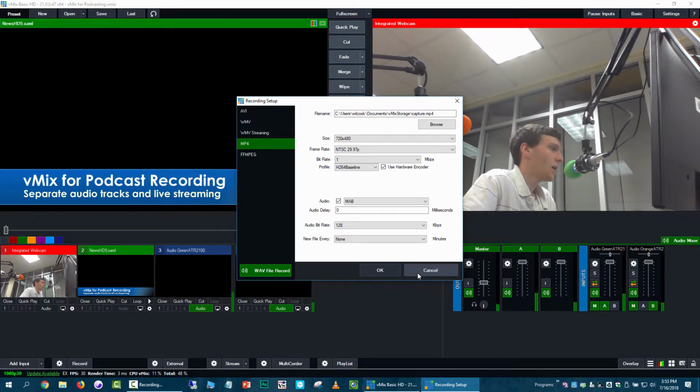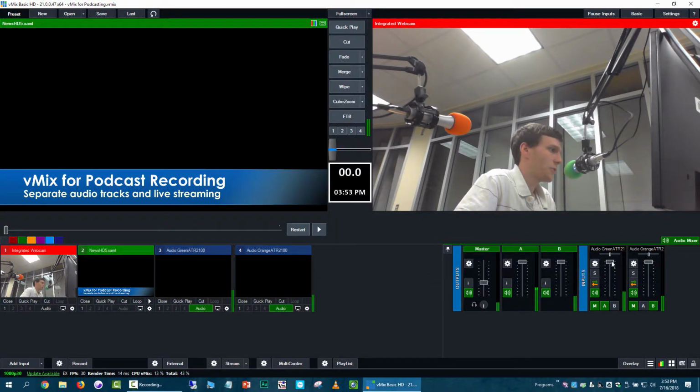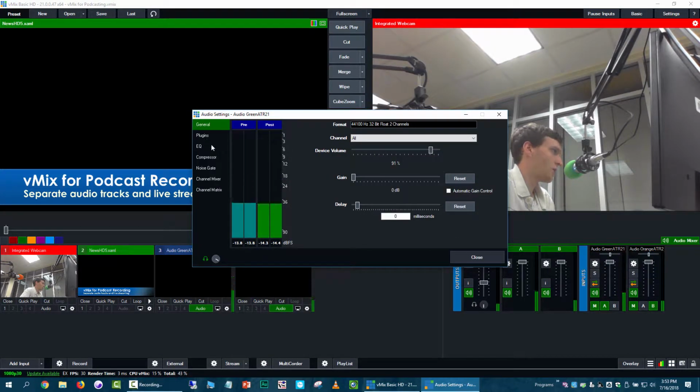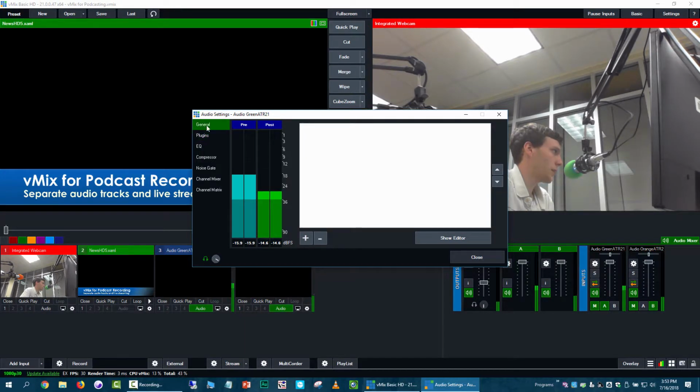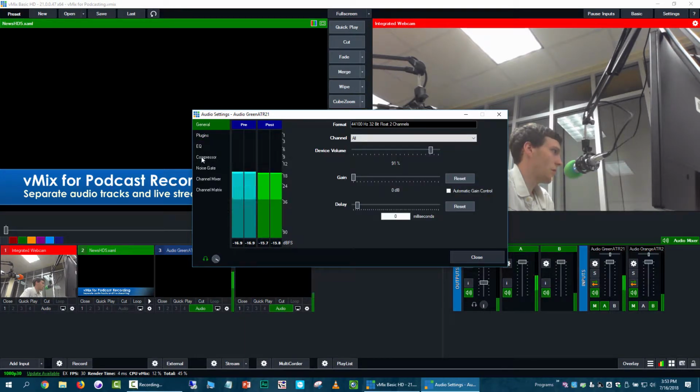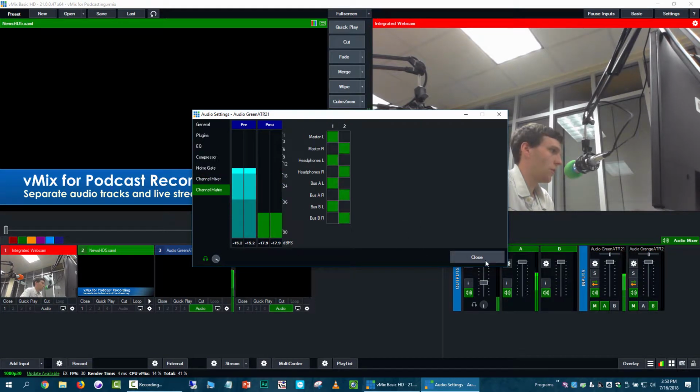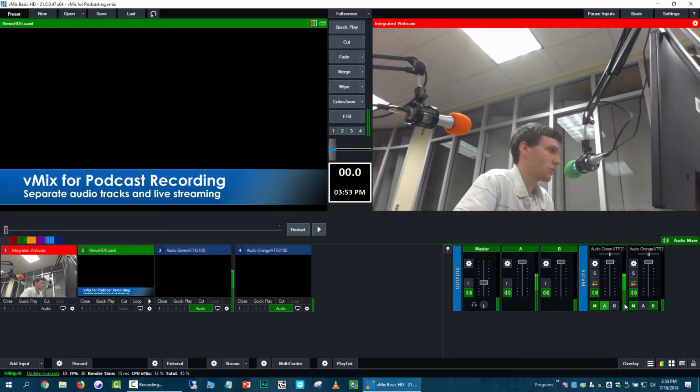And then the other thing you can do is go to any of the inputs and for the audio mixer side, click on this, and you can change, plugin, you can do VST plugins, you can adjust volume, noise gate, EQ, compressor, mixer, matrix, all of this stuff. So very full featured as far as what the options are.